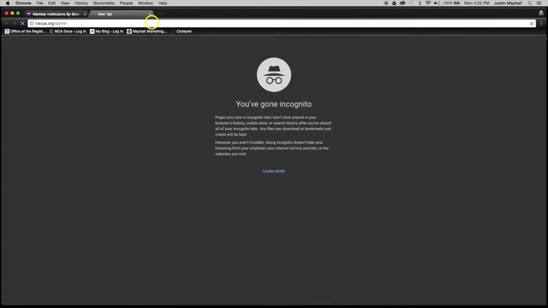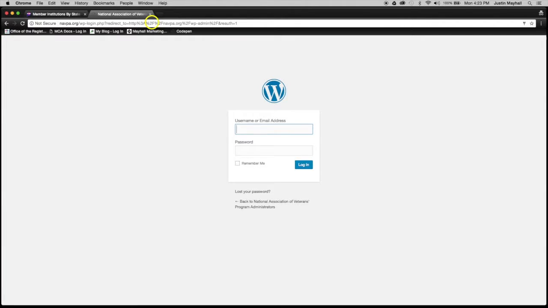So in order to get to the NAVPA login area, it's navpa.org/admin. This will bring us to the login page to log into the WordPress back end. You'll notice the WordPress logo. If you have a username and password for this, this is where you would enter that. If not, and you need one, you'll need to contact the eBoard so that they can set you up with one.